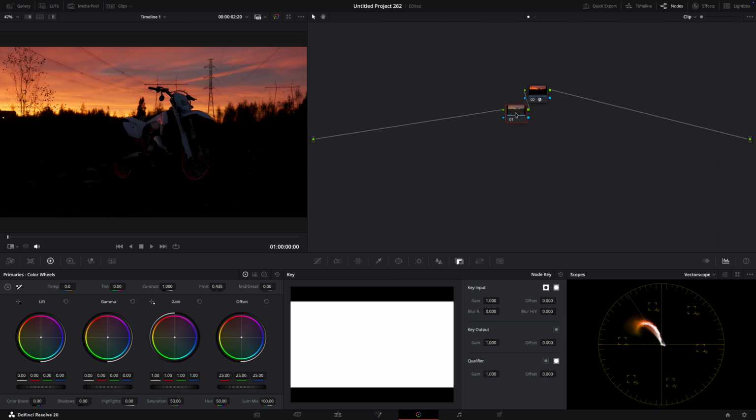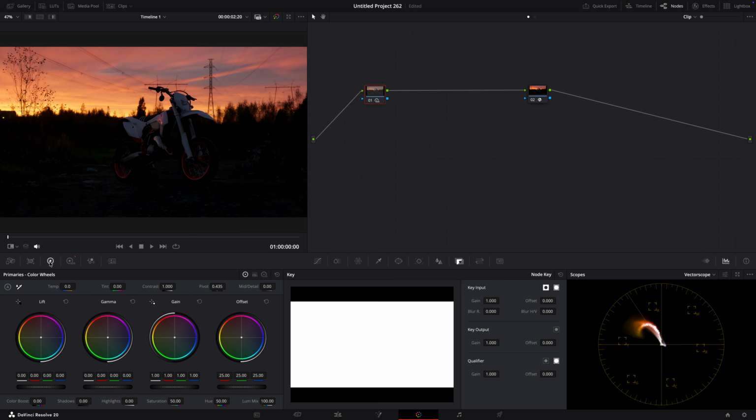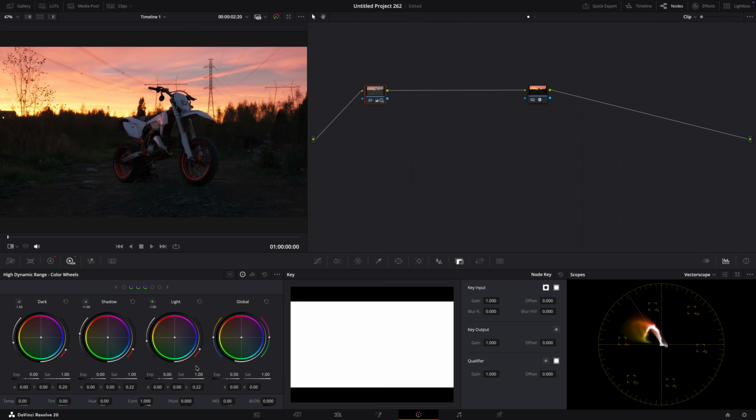Press Shift plus S to make a new node behind the CST. This is our exposure correction. I pretty much always start with HDR wheels and use the global until my highlights look good. Then after that, I'll bring up the shadows using lift and gamma sliders.